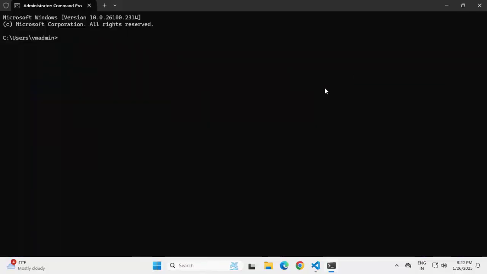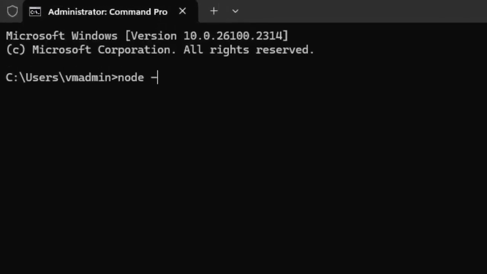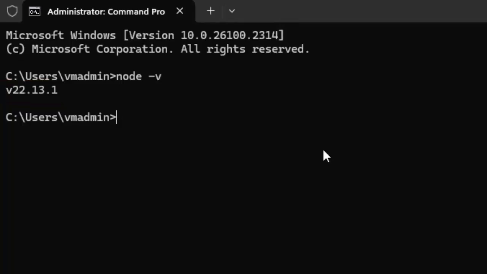Let me check the Node.js version, whether it got installed properly or not. node -v. It is showing the version, so it seems Node.js is installed properly.